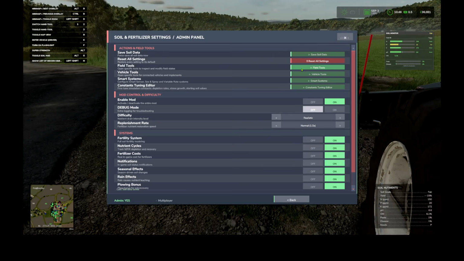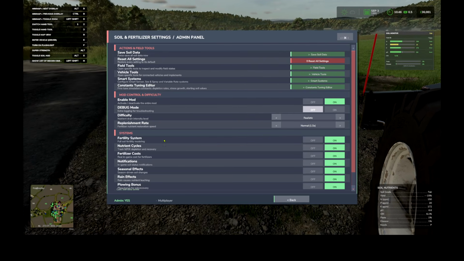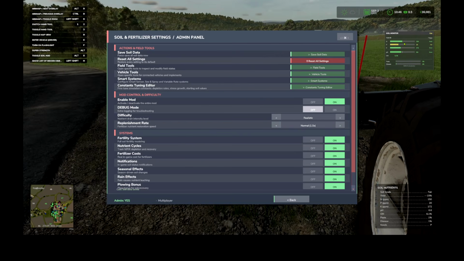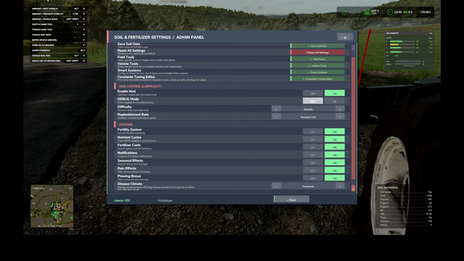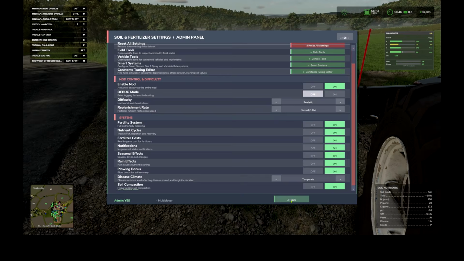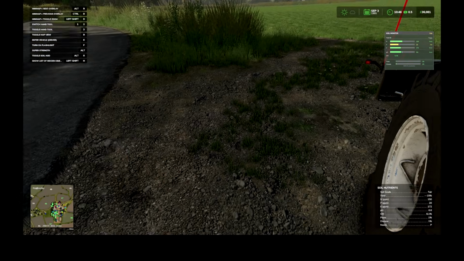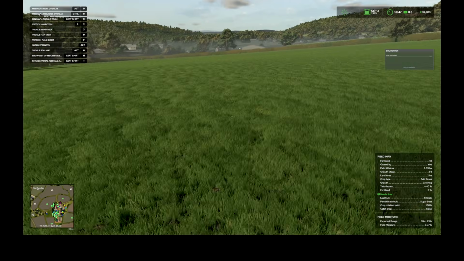In the background, build tools, like all the different bits on here, debug. We've already looked at the replenish rate, how much it puts on when you're spraying, and how quickly it will replenish those nutrients. So that's basically the settings in HUD mode. I'm going to close that. We're going to get back in, and have a look in the field quickly first.